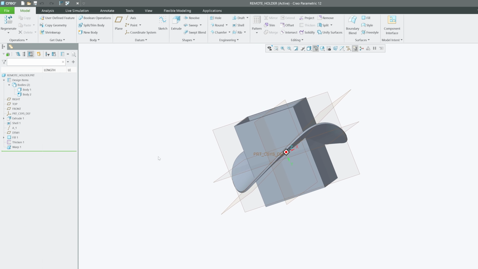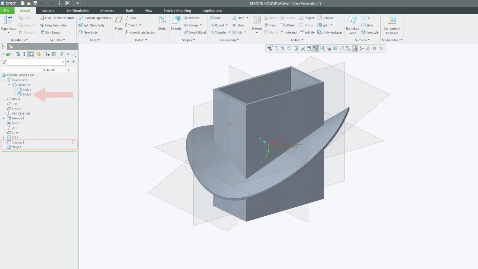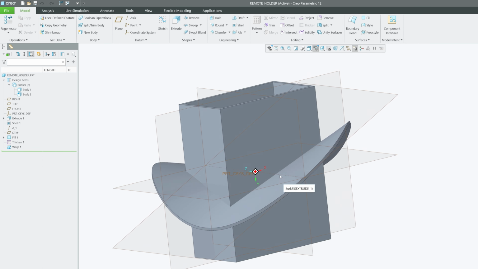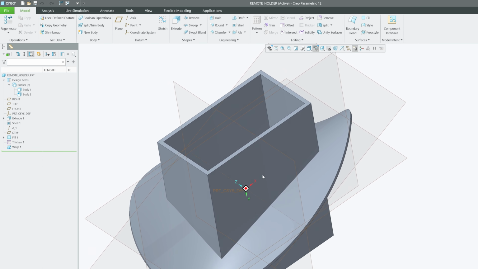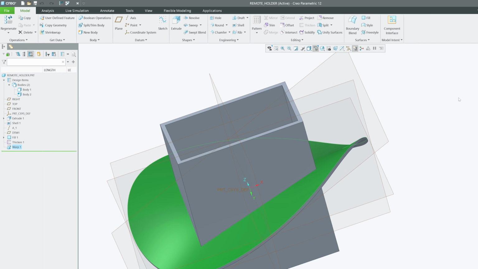So for example here, what I did is I have created two bodies, and this particular thicken and warp is part of body 2. If I wanted to create this kind of profile on the top of this container through the conventional way, it would be very challenging. But since we have this body feature, I was able to warp this particular feature separately.